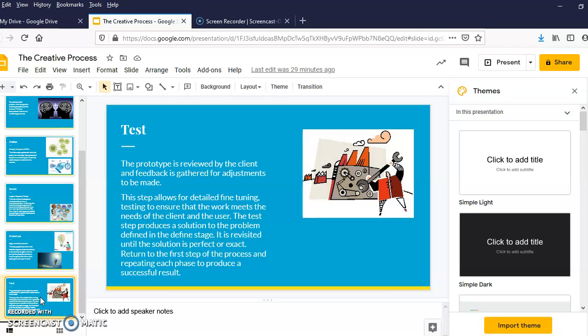So you basically go back on everything, you revise it, and like how it says right here, you return to the first step of the process to repeat every phase, and which helps you analyze it more.